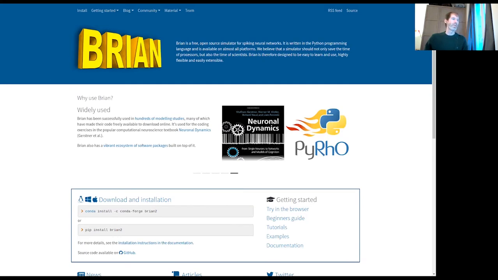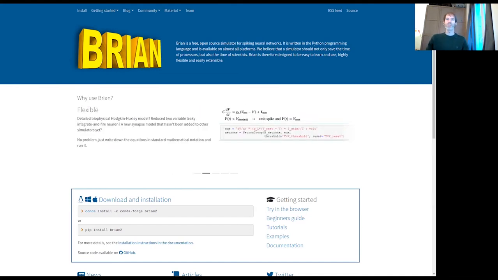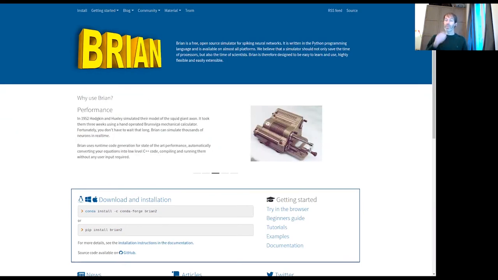And it's written in the Python programming language, so if you want to use it, you use Python. Later on, I'm going to show you that it's using a technique called code generation. That means that even though you as a user write everything in Python, behind the scenes it generates code in other programming languages like C++, compiles it and runs it. But I'm going to talk about this in a bit.